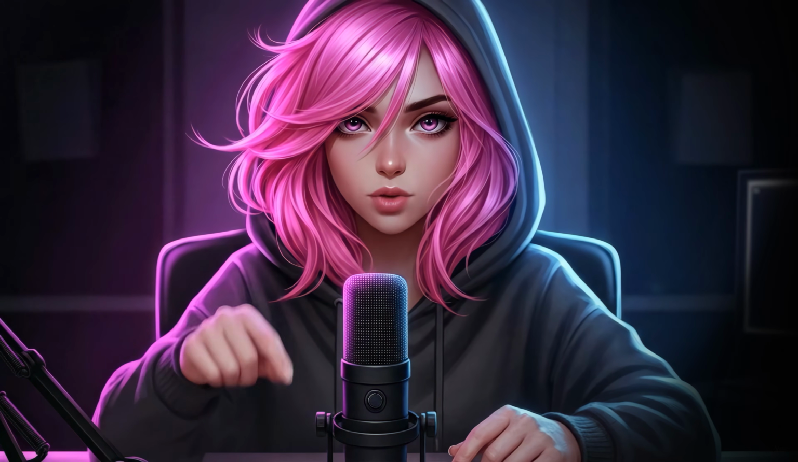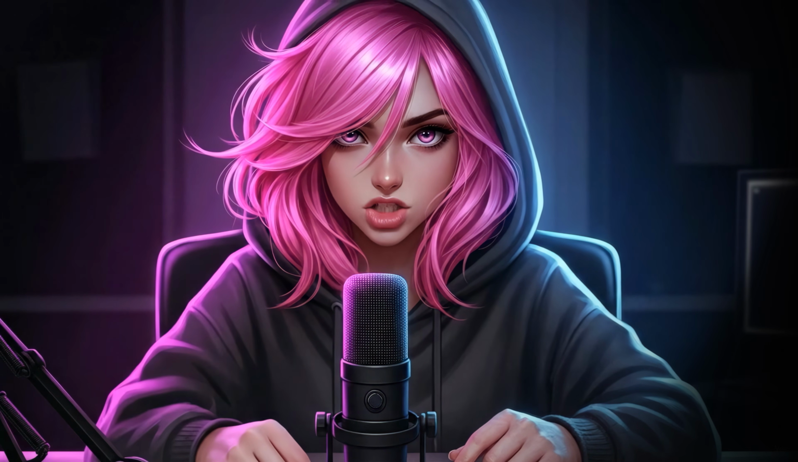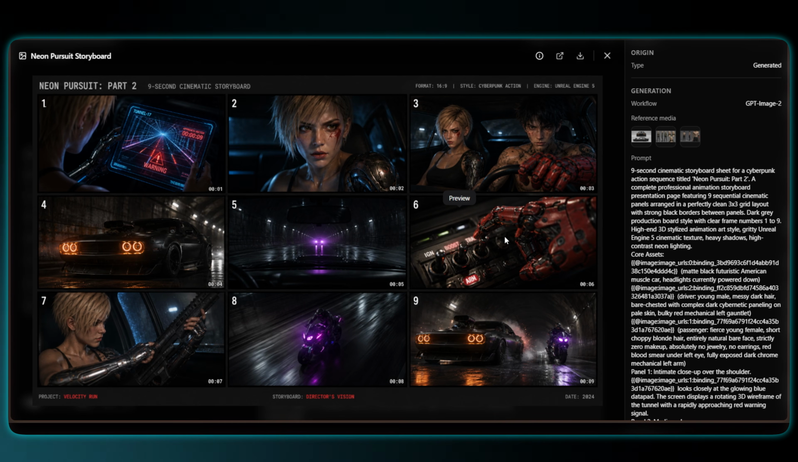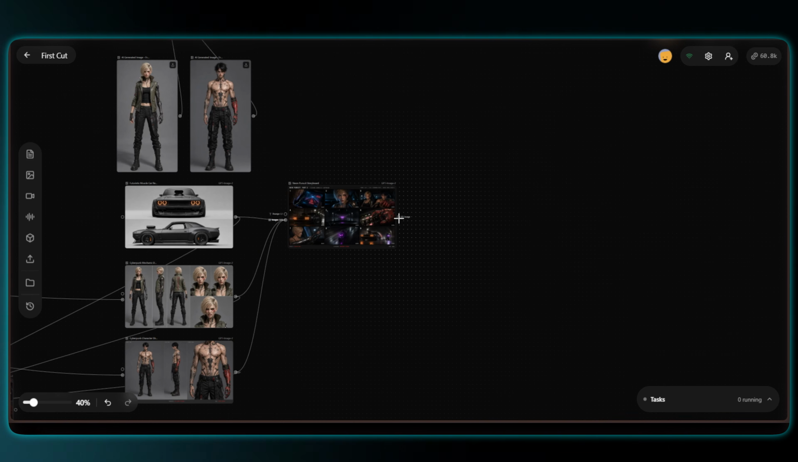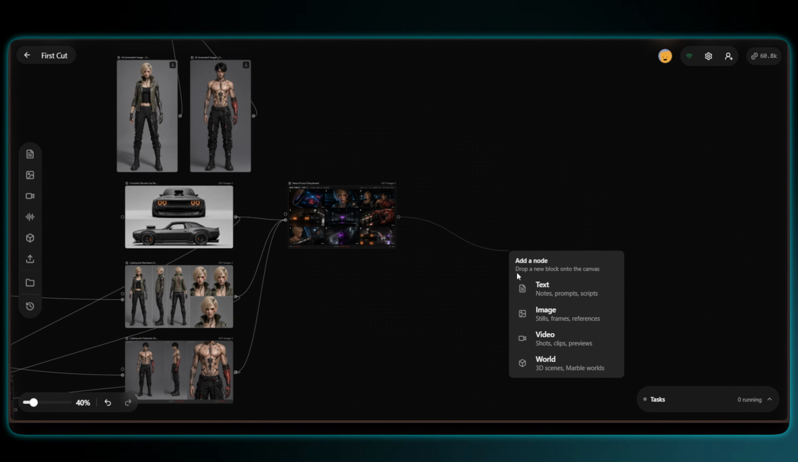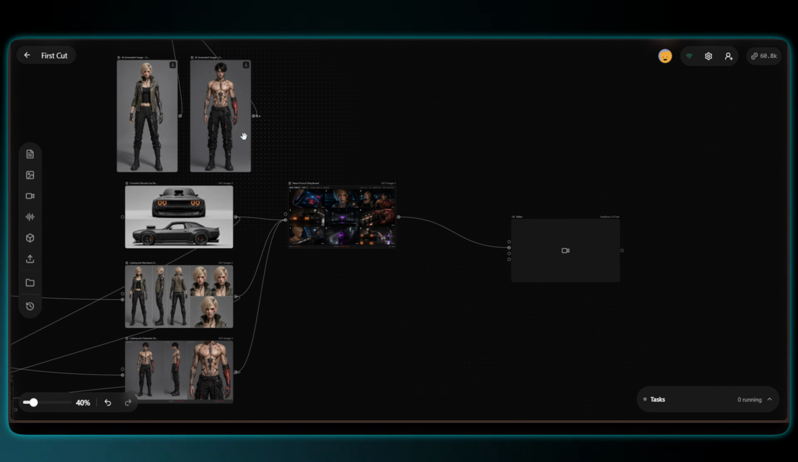For this video, I generated a 3x3 storyboard grid first, then used it as a reference for the final video in Seedance 2. The storyboard shows 9 beats of the video, making it an incredibly efficient way to create your project using Seedance 2. To do that, I just drag a line from the storyboard output connector into an empty space and choose the video node.